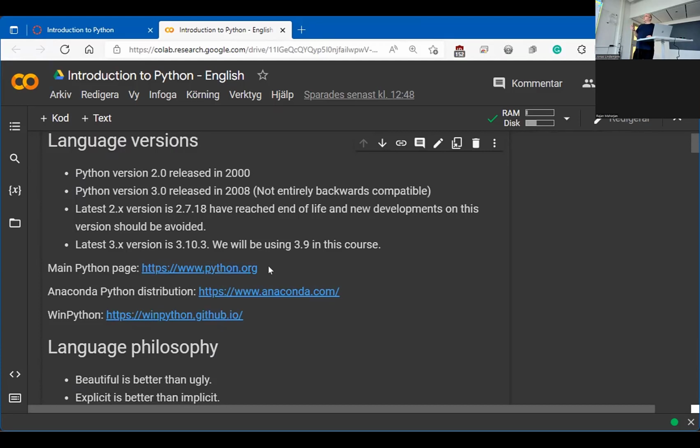Fortunately, the latest version of the 2.0 track of Python is 2.7.18, and it has reached end of life. So you shouldn't be developing Python 2 code. When you start a new project, you should start with Python 3. The latest version of 3 is 3.10.3. I think we'll be using 3.9 in this course because that is what the Anaconda default installation has.